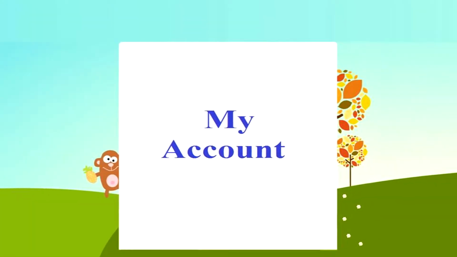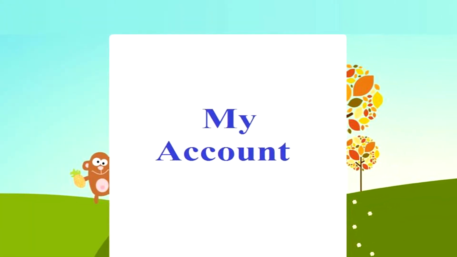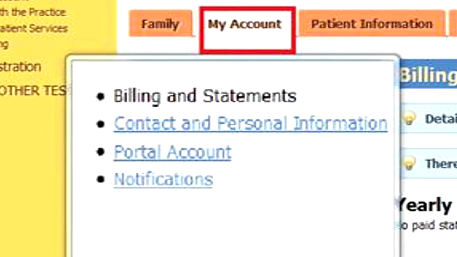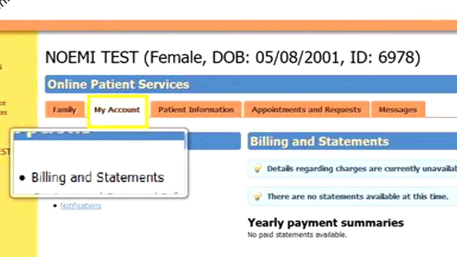Let's now move on to our next tab, My Account. Under this tab, you have 4 options. The first one is Billing and Statements. The second one is Contact and Personal Information. The third one is Portal Account. And the fourth one is Notifications. Let's look at the billing statements. This will have a summary of all your child's visits and any balances.